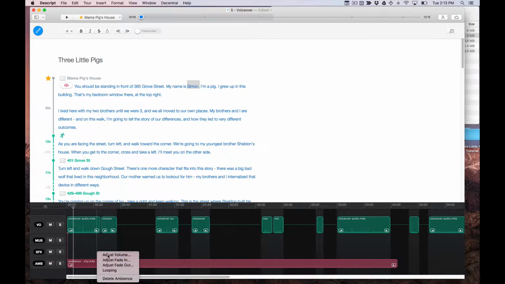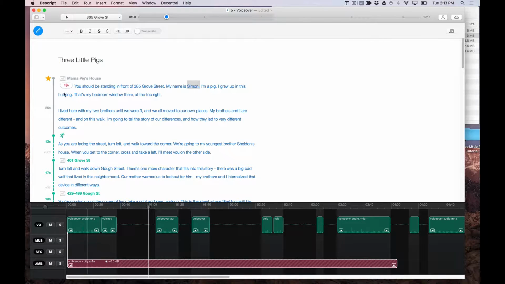Now that ambience is a little bit loud, so why don't we turn it down? I can just go here and adjust the volume, bring it down 6 decibels, and I'm also going to give it a little bit of a fade in.